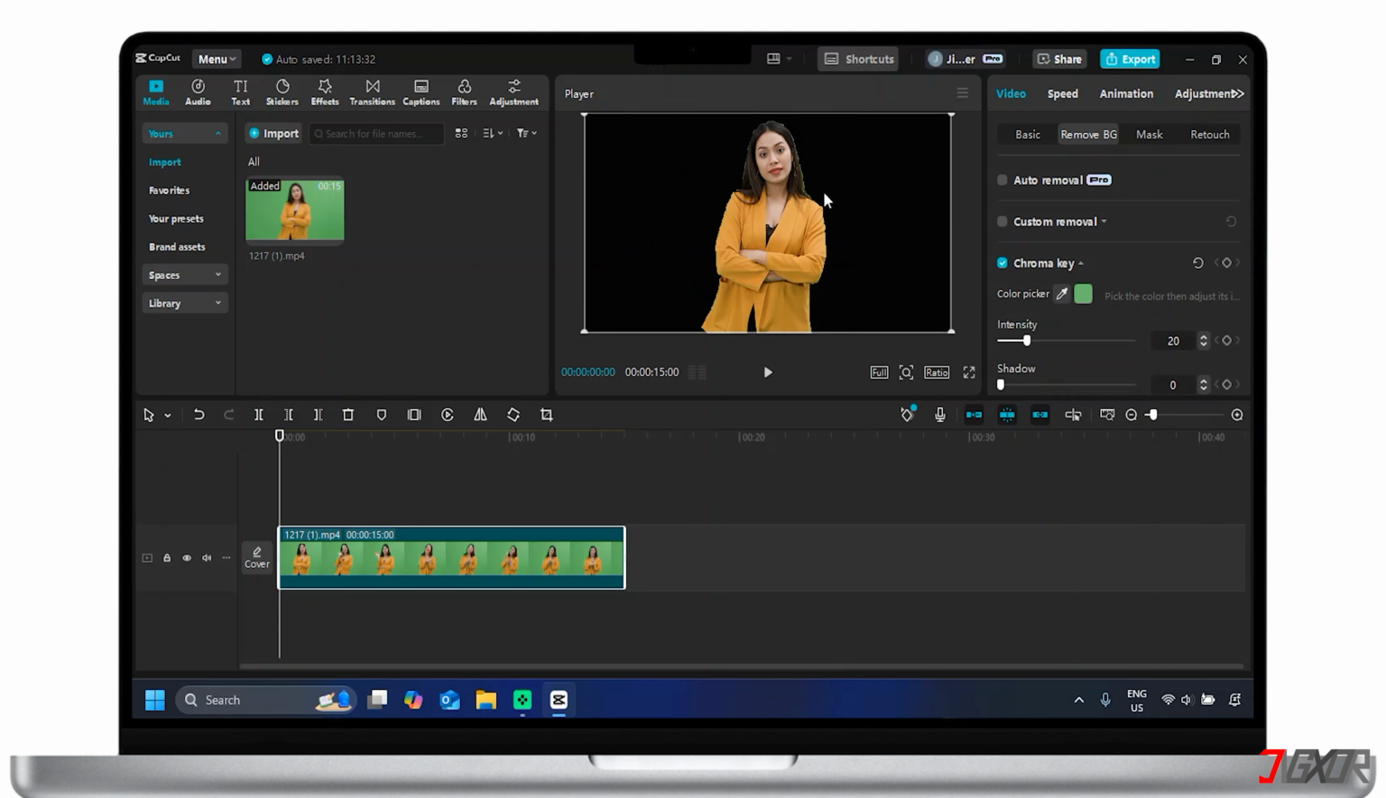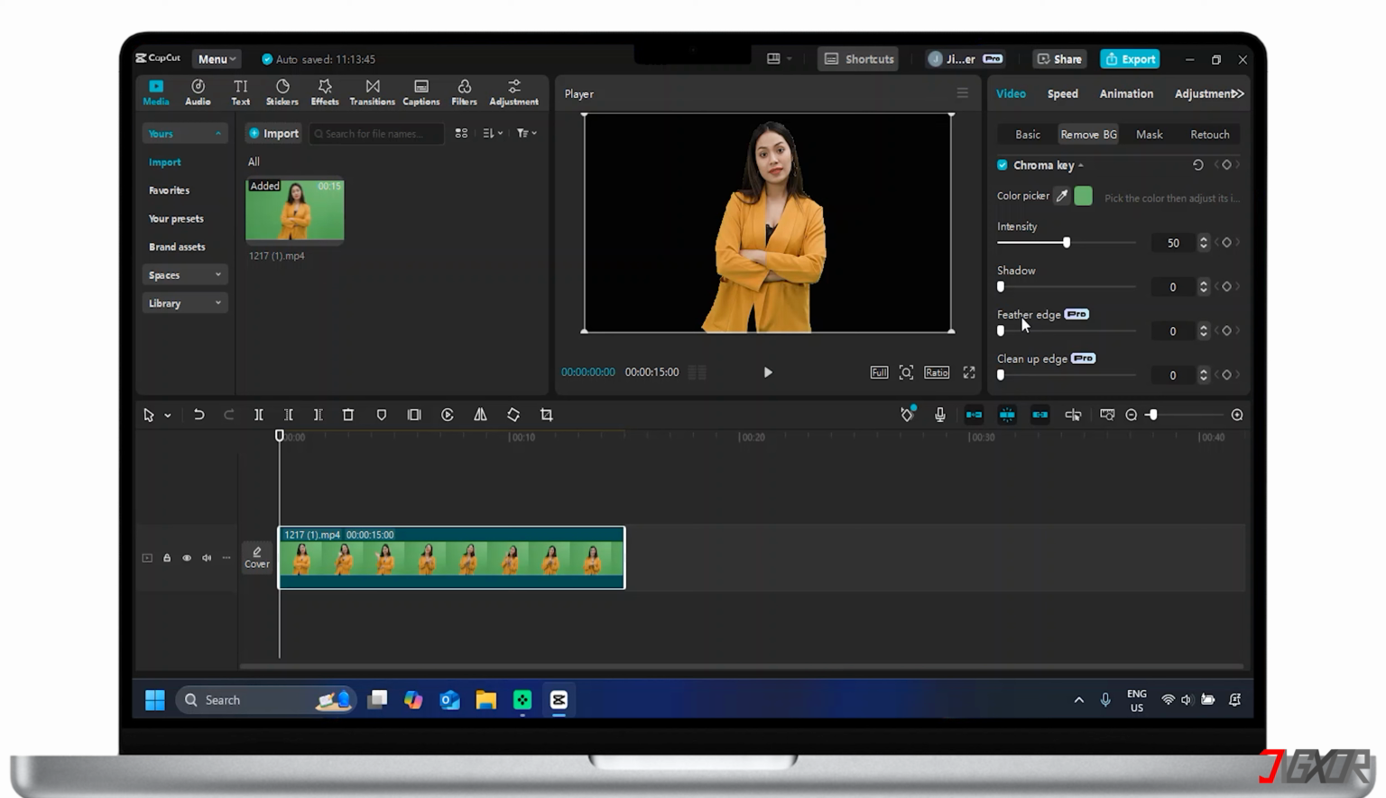To apply the effect, drag the strength slider to the right or use the arrows to set your preferred percentage. You can also control the shadow intensity, feather edge, and cleanup edge until you achieve your desired results.